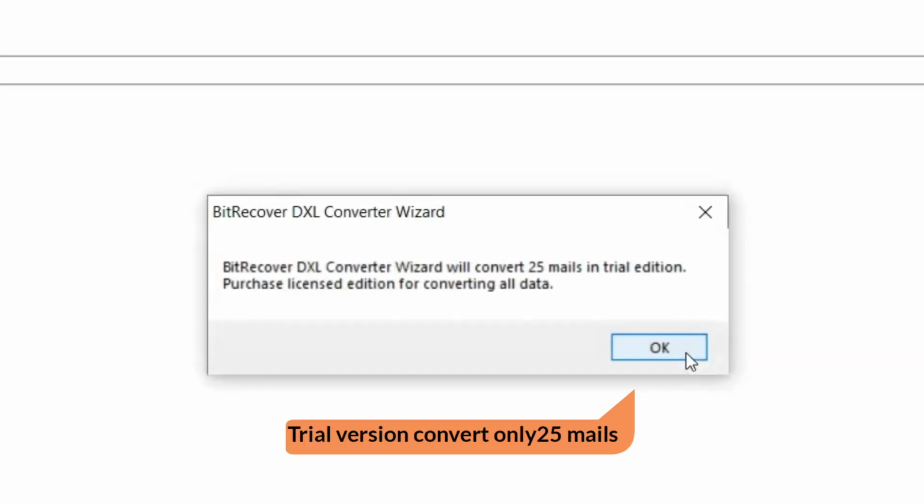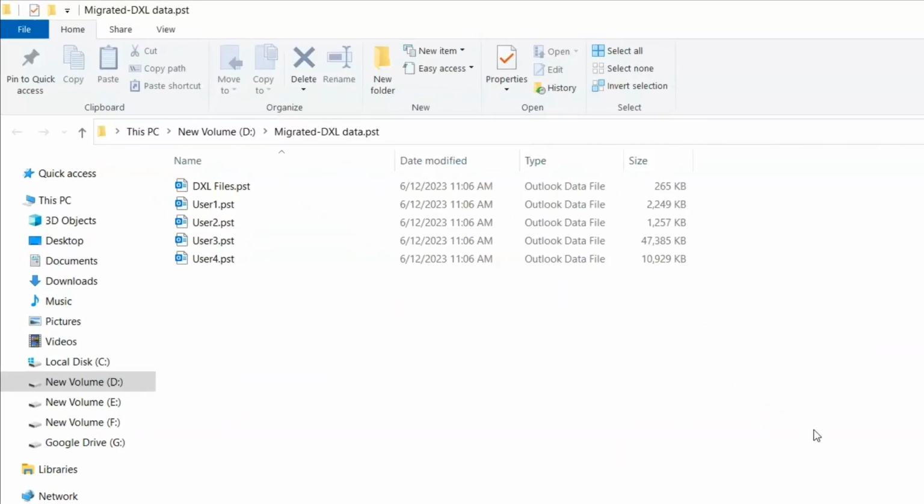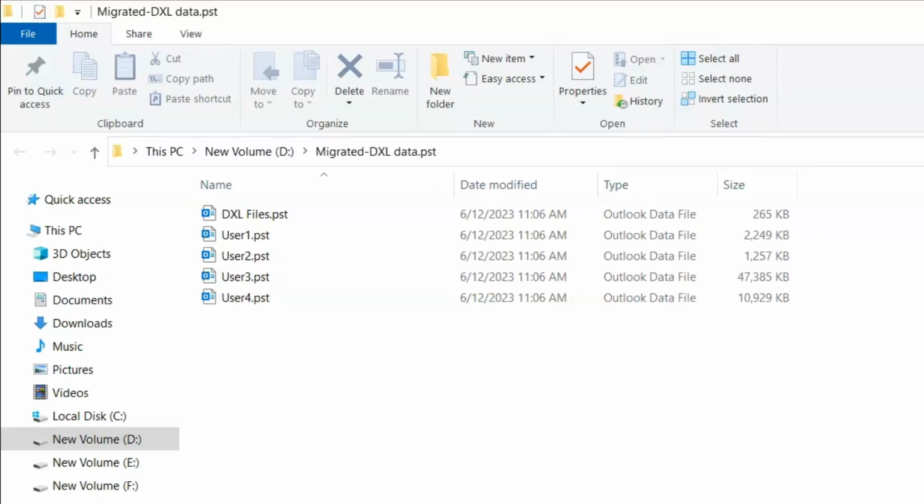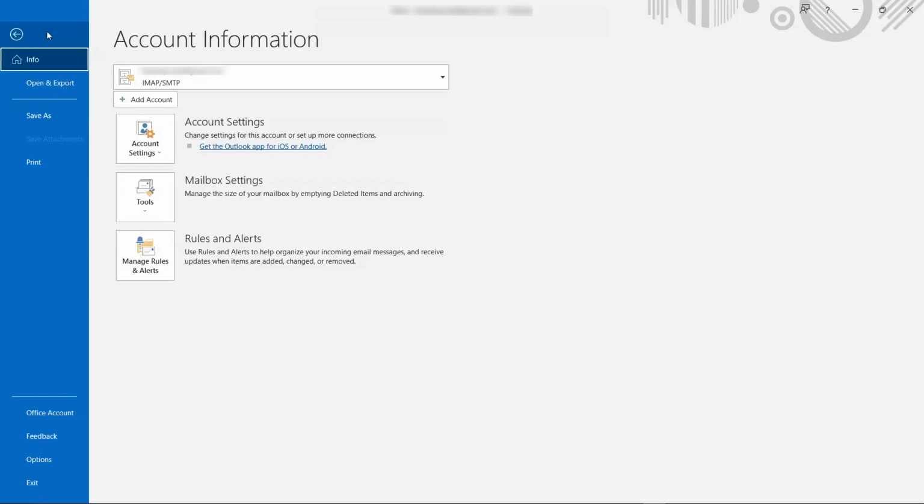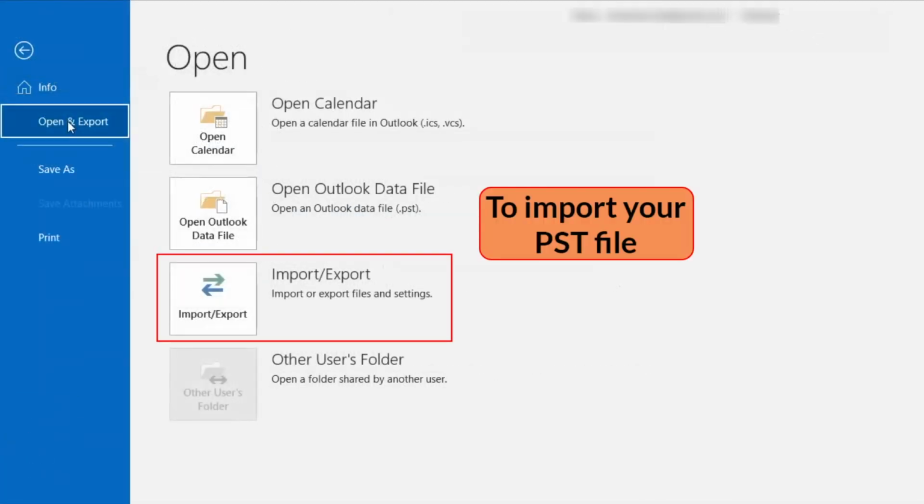The trial version converts only 25 mails. Click on the OK button. Now here is the resultant PST. Import it in Outlook and access it. Import the PST by using this Import and Export option.